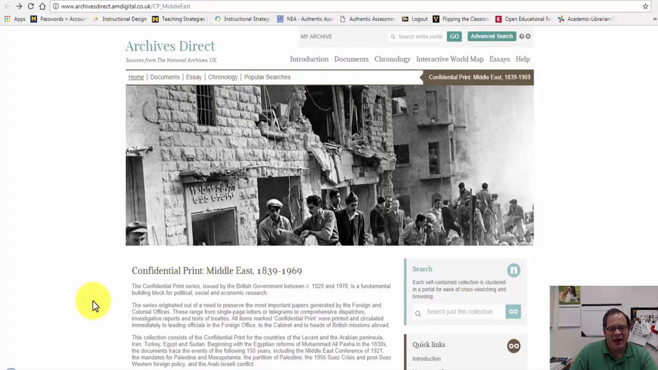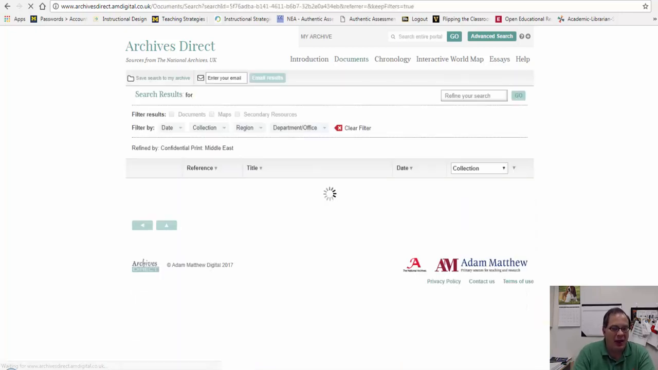And we are now in Confidential Print Middle East 1839 to 1969. Because this is the appropriate database for us, we've read the summary in the database list that we just came from, and also the summary here under the title Confidential Print, and we've determined that the coverage is appropriate for the research that we want to do. So we're going to go over to the search window and plug in the search terms that we want to find information on. In this case, we are going to search for Palestine Mandate and click Go, and we will see what is available on this particular topic.